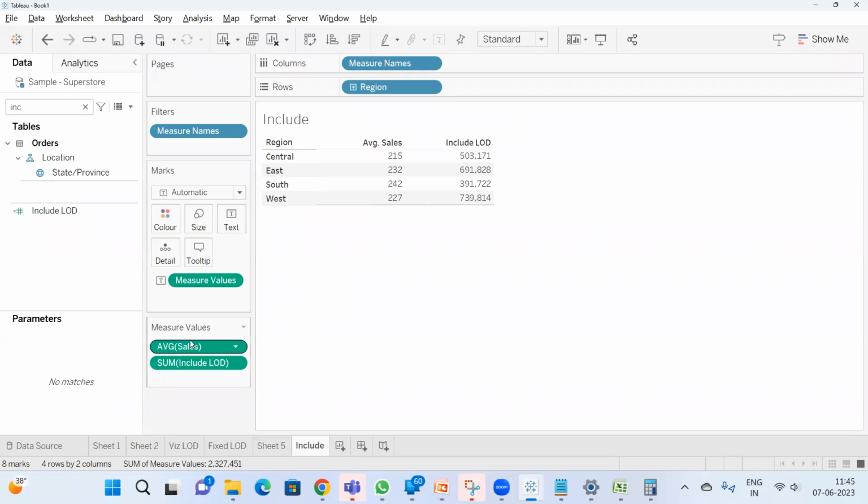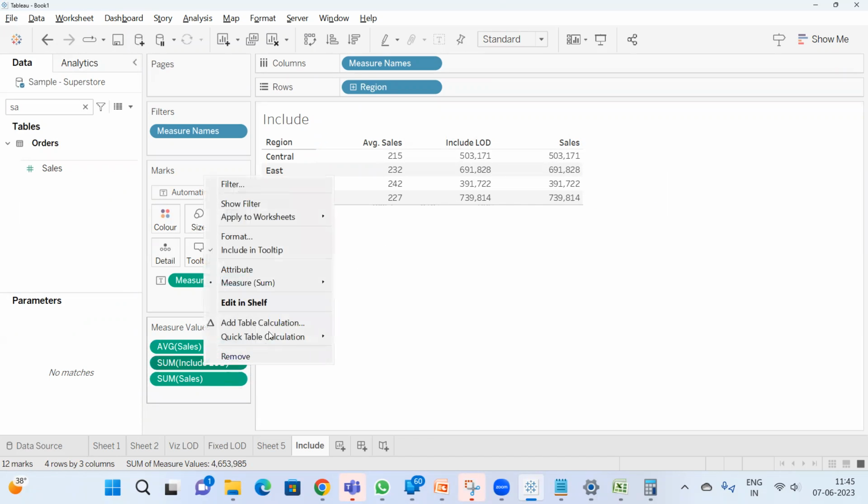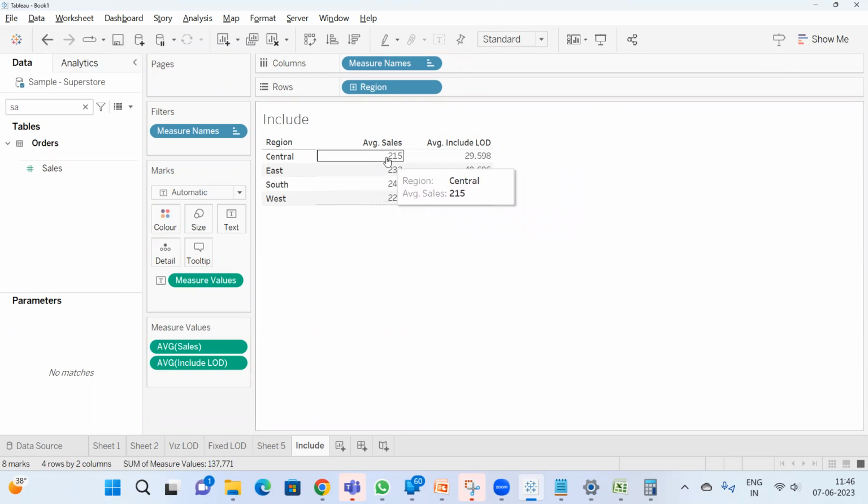There will be no change in the normal sum of sales and the other calculation that I have written, but there will be a change if I do an average. It will include subcategory and then do the aggregation. If you see the average, this has a different value and this has a different value. I will tell you why it is different.